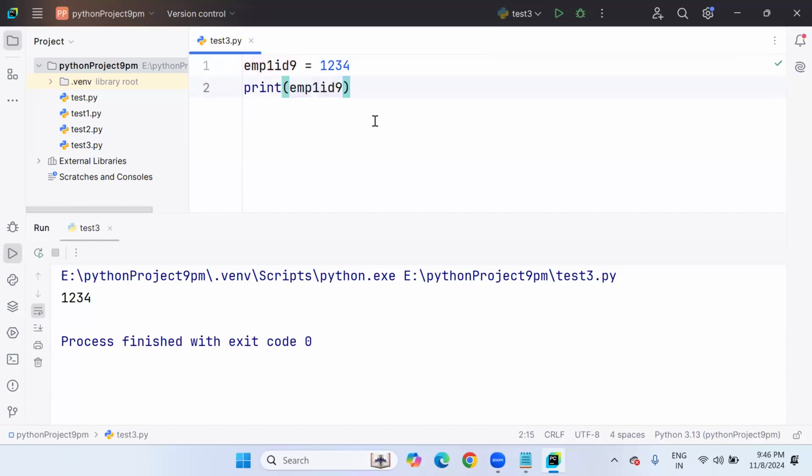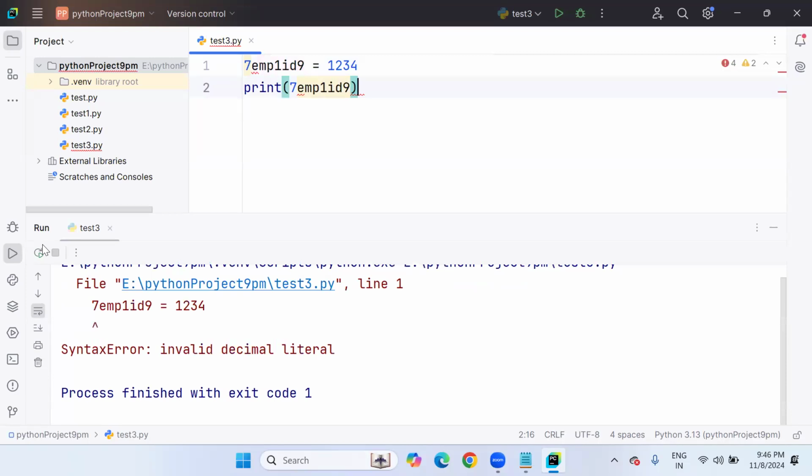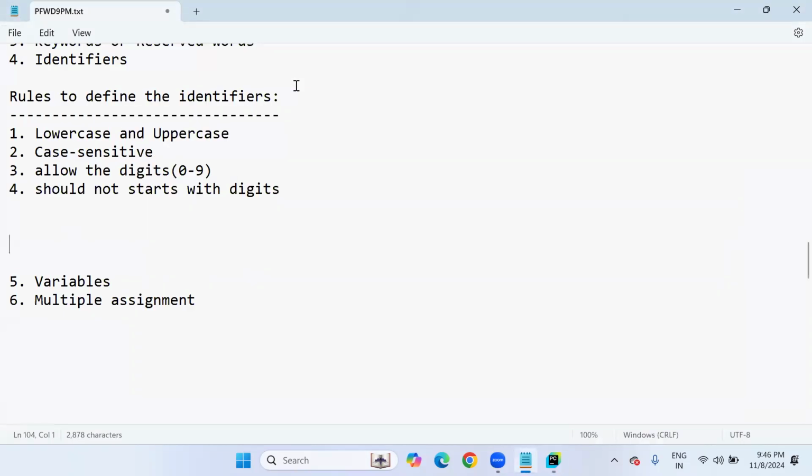According to the rules of identifiers, I'm including 2 digits here, 1 and 9. So it's valid, because the digit is not at the start. It is in the middle, it is at the end. But I am saying that the variable name or function name should not start with a digit. You can see if I try to give a digit at the start, it gives an invalid decimal literal. It's not a correct declaration. So these are rules number 3 and 4. While giving names, you can allow digits, but the name should not start with a digit.